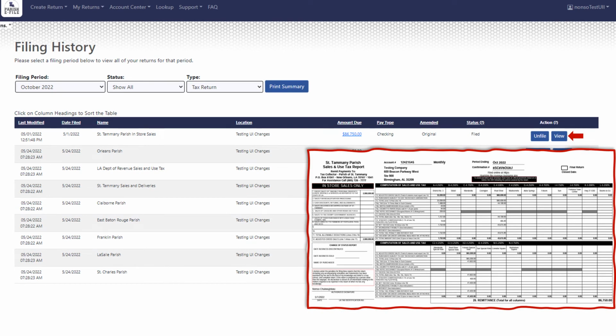To view a return's confirmation receipt, that return must be completed and submitted. Just click the View button next to that return to display the associated confirmation receipt. You can then print as needed.